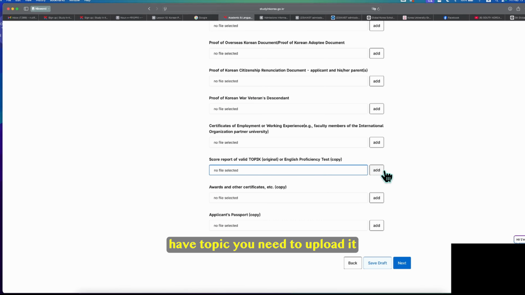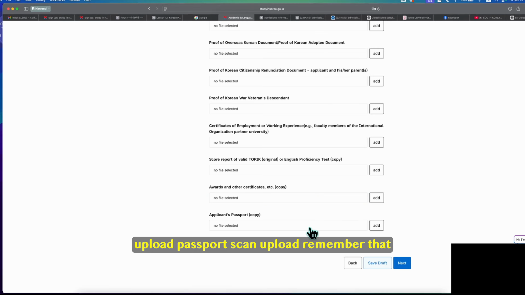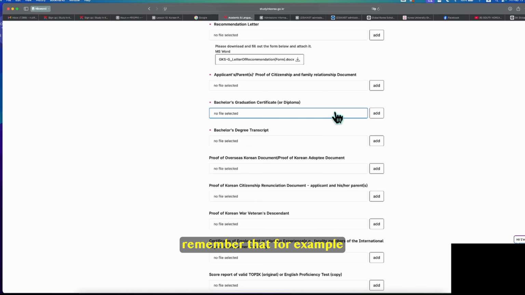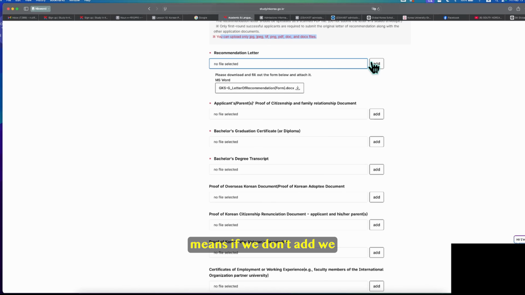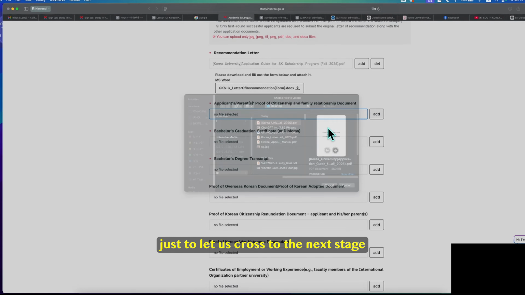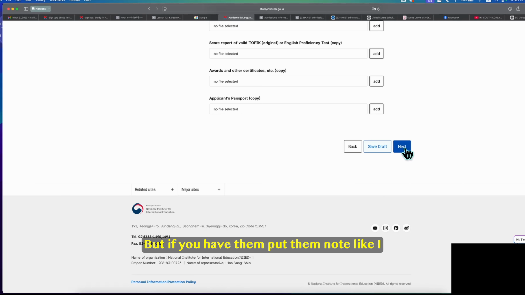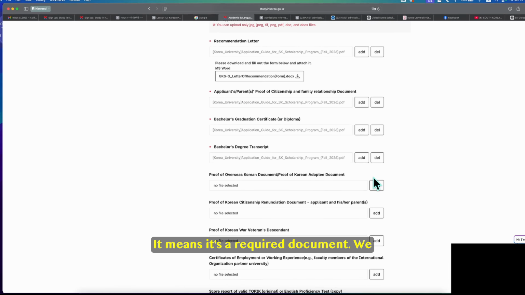If you have TOPIK, you need to upload it. Scan, upload. Awards and other certificates, you scan, upload. Passport, scan, upload. Remember that they've said the documents must be in one of these formats: JPEG, TIFF, PNG, PDF, doc, or docx file. Remember that, for example, here recommendation has a red dot, which means if we don't add it, we cannot go to the next stage. So I'll just add certain documents here just to let us cross to the next stage. These other ones are not very required, but if you have them, put them. Note, like I said, when there is a red asterisk, it means it's a required document.